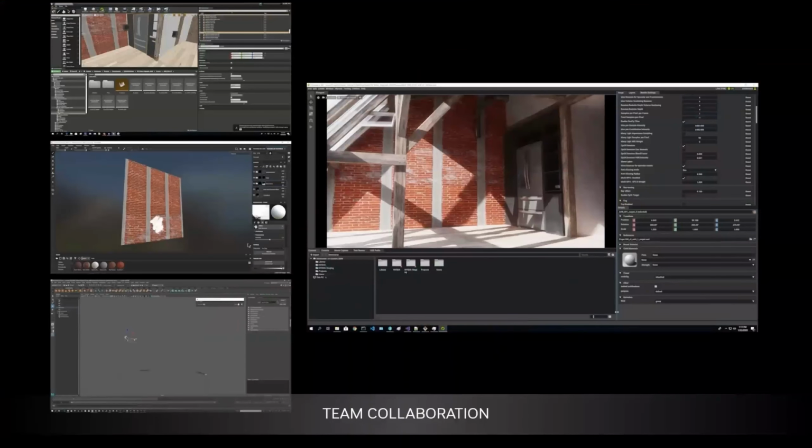Here is a demo that showcases Unreal Engine, Substance, and Maya driven by 3 different users. On the right is the composite view from all 3 applications within Omniverse, demonstrating real-time interactive collaboration.